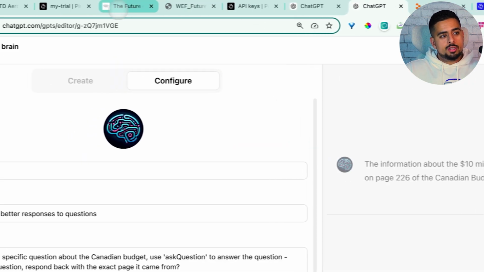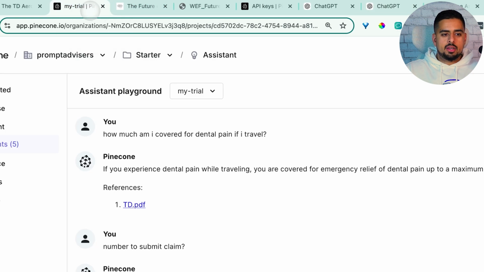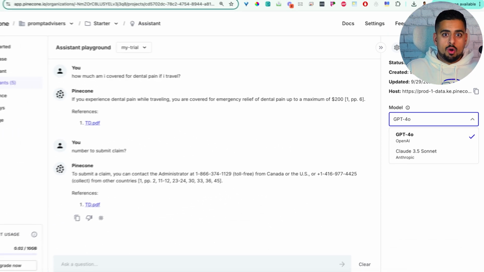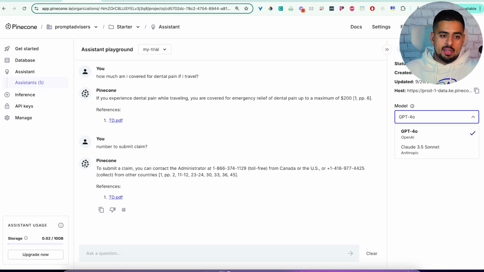Now, one pro tip I want to show you is that if we go back to Pinecone, I tested both GPT-4o and 3.5 Sonnet, and it seems that GPT-4o is much better at working with the Pinecone Assistant to find the perfect answers. With 3.5 Sonnet, I was still sometimes getting incorrect answers or vague answers to my questions. So if you're to use this, GPT-4o I found to be consistent over and over again, at least for the use cases I showed you in this video.